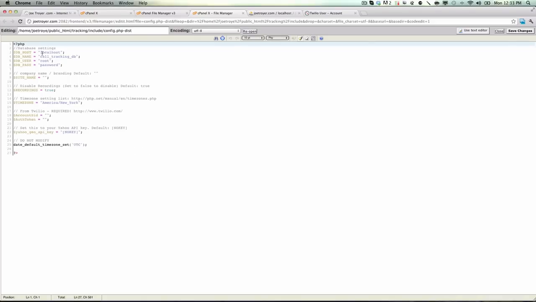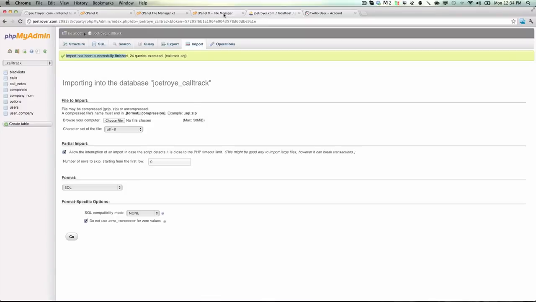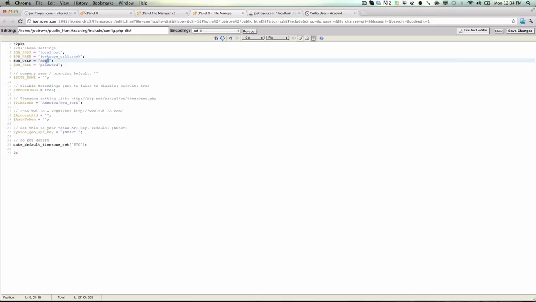What we need to do is put in the database host, name, username, and password. If you're using cPanel, usually the host is localhost. For the database name, we need to use whatever we just set up. Mine was that. And put in my password.